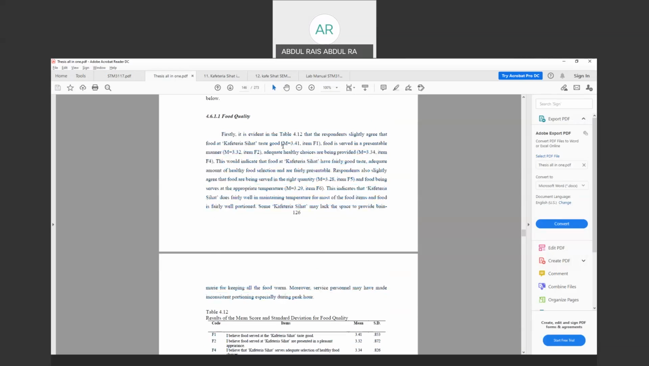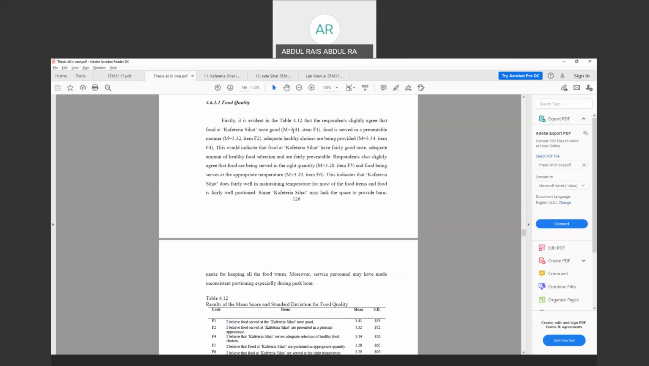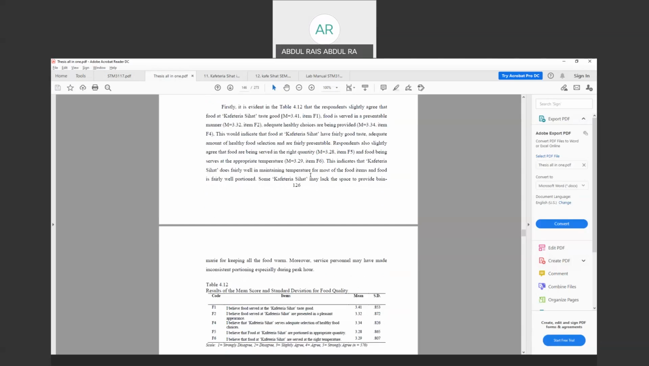So the writer tells which item has the highest value. In this case, the writer decided to report from the higher value all the way down to the lower value. So I guess in this case, it's also applicable. But if you want to report from the lowest to highest, that's entirely up to you.